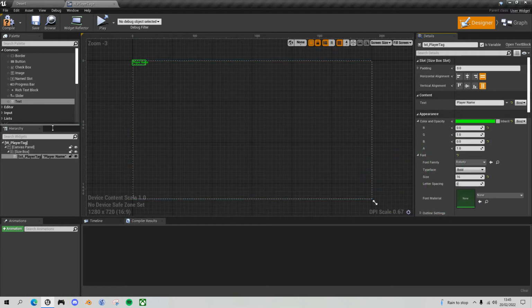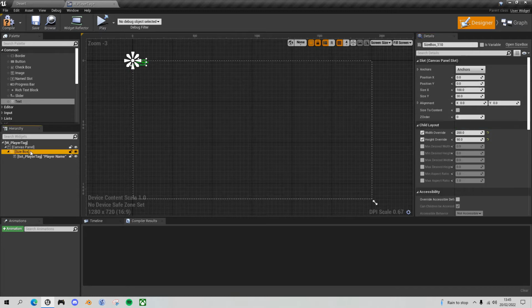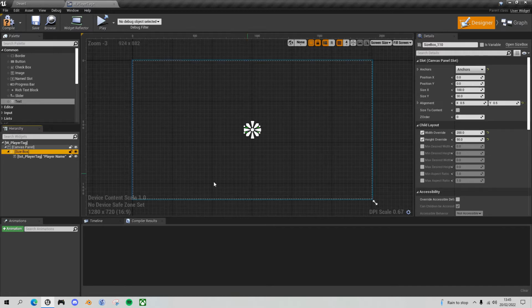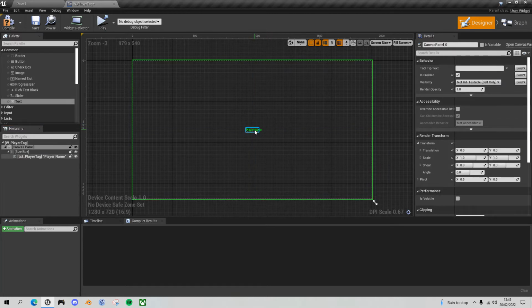The only thing we've got to do here is make sure that your size box is anchored to the center. Otherwise, when you add it in screen space, it'll disappear off to one side. So go into your anchors, doesn't really matter which one you choose, just do Control Shift so that this anchor point is in the center of the widget. Okay, so that's it for the widget. Compile and save. Leave it open because we'll obviously need to come back and populate this player name later on.